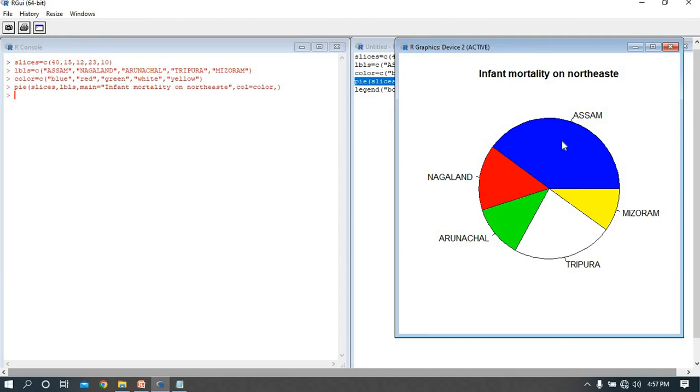Here the slices mean each slice of the pie chart, where the labels mean the name of each slice. The main function means the heading of your pie chart, and the color function, where we have already given that each slice has its own color. Here we have given blue for Assam, red for Nagaland, green for Arunachal, and so on.